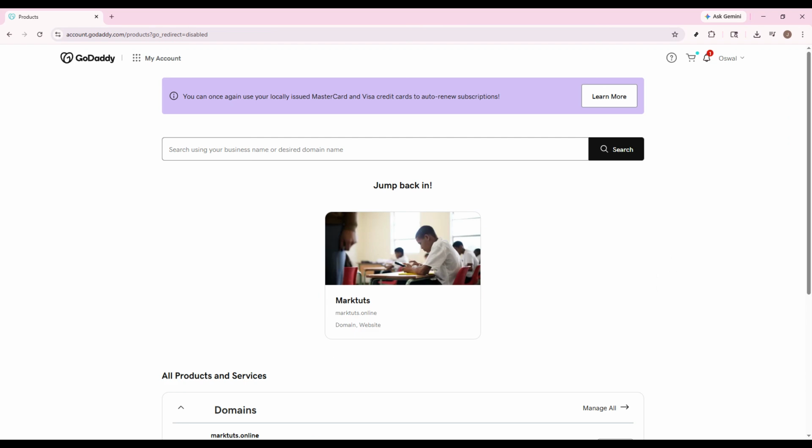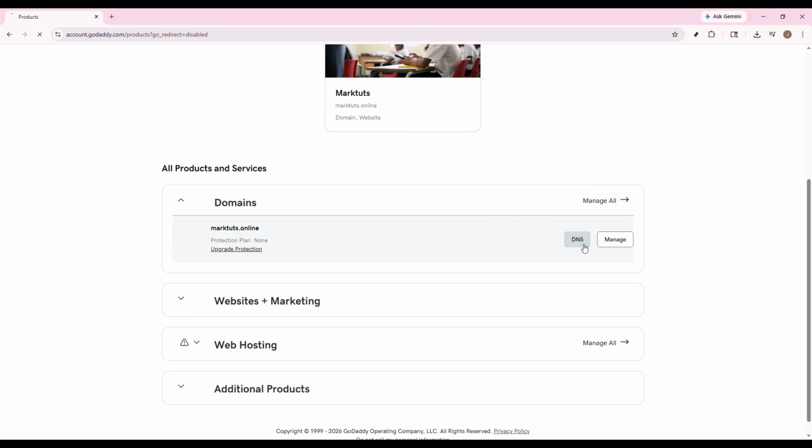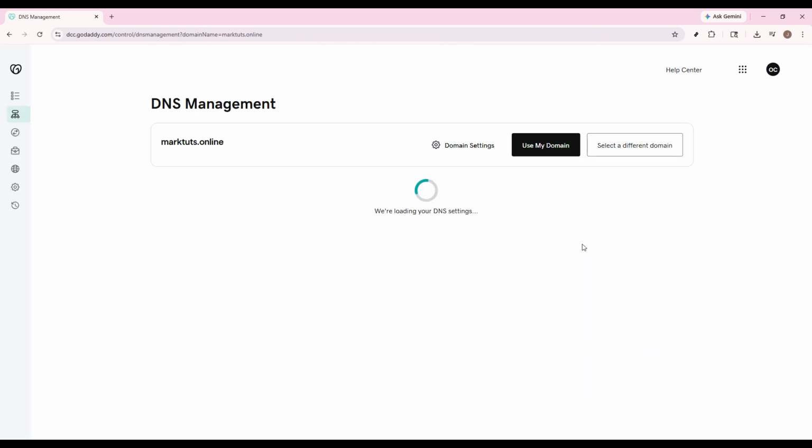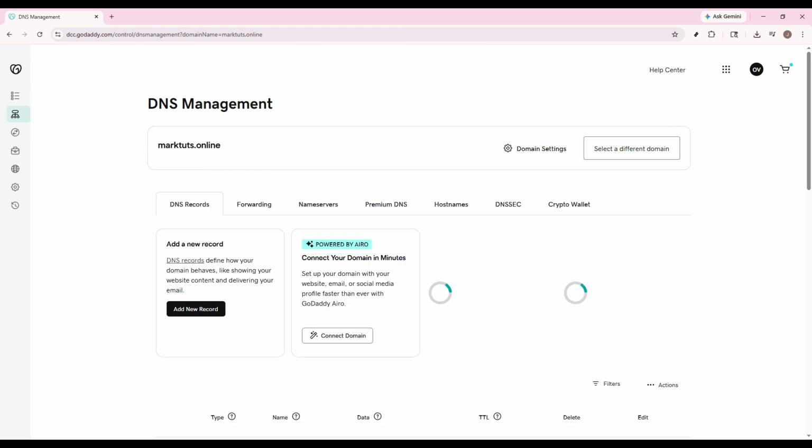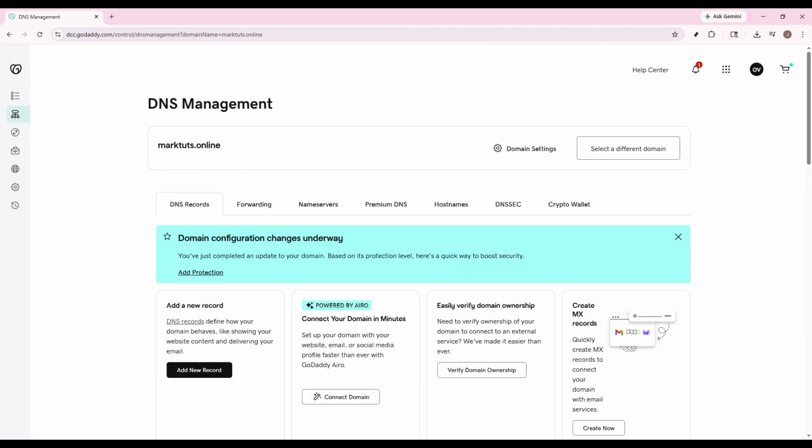If you own more than one domain, make sure you choose the correct one, because the DNS changes you make will affect only that domain. After selecting it, look for the DNS or Manage DNS option and click it. This will open the DNS Management page where all your records are listed.